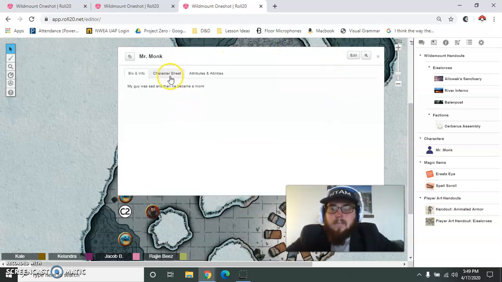So your character sheet. The first one is just your bio, and you can edit that by clicking up here on the edit button.